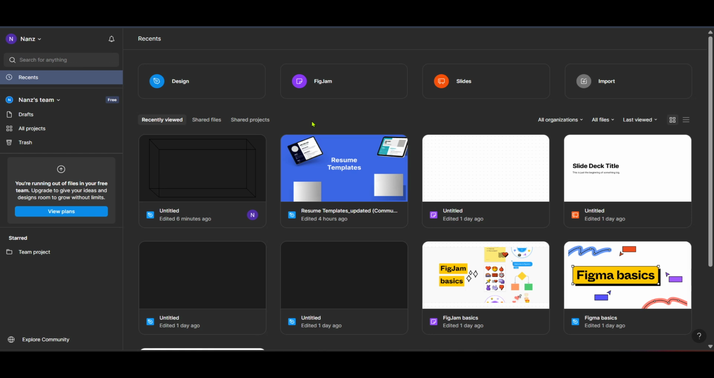Next, you'll want to select the Design tab from the menu. This is the heart of your workspace where all the magic happens. The Design tab allows you to view and edit your projects in detail. Here you'll find the tools and options essential for bringing your design ideas to life.